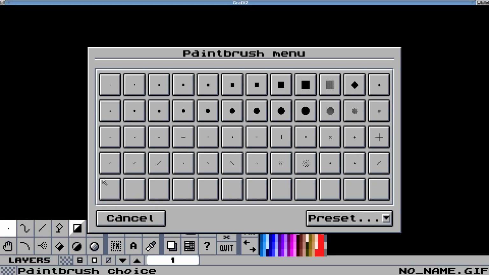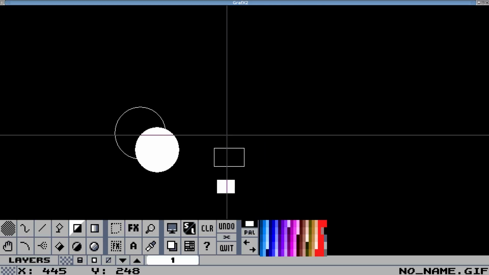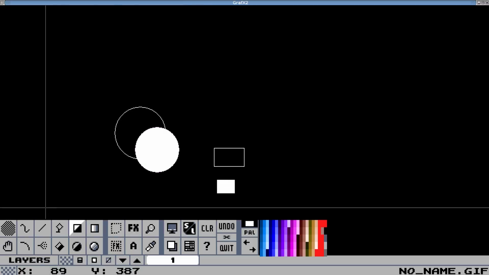GrafX2 basically is very brush driven, so you have a good amount of preset brushes. These are all you have. I left click this, by the way, and you can see all the brushes we have. Let's select an interesting one here. So I've got this one selected.